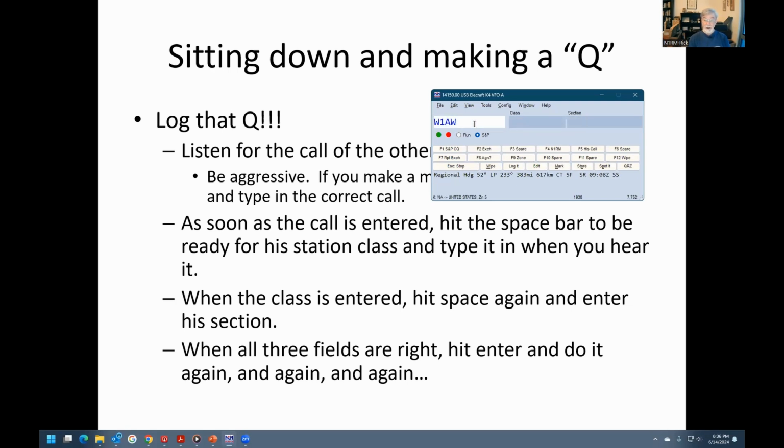But if I hit spacebar after I enter the call, look what happens. I've already worked W1AW on another band or another mode, and so it pre-fills what the information is there. Now, I just have to listen to the other guy and make sure it's the same. If it's different, you've got to log what you hear. But this saves an awful lot of time, especially if it's a station with a lot of noise, or you're not used to listening to single sideband in a noisy environment. This is a very helpful thing to do.